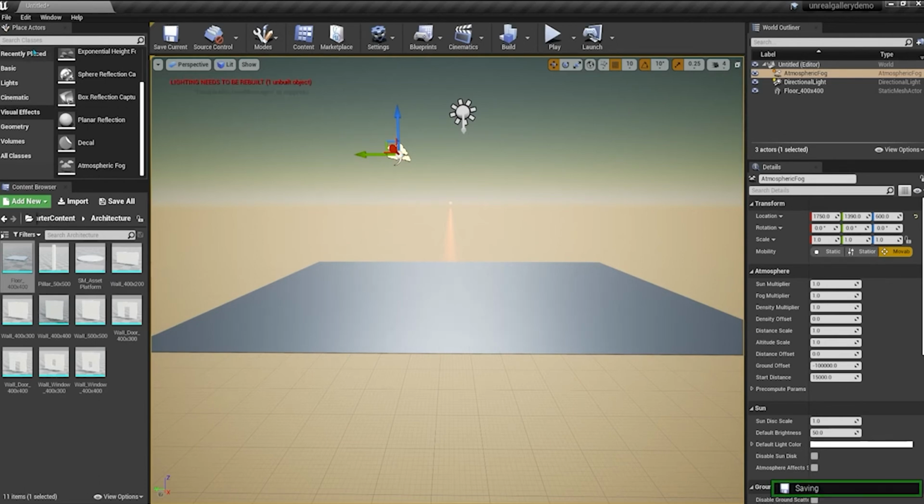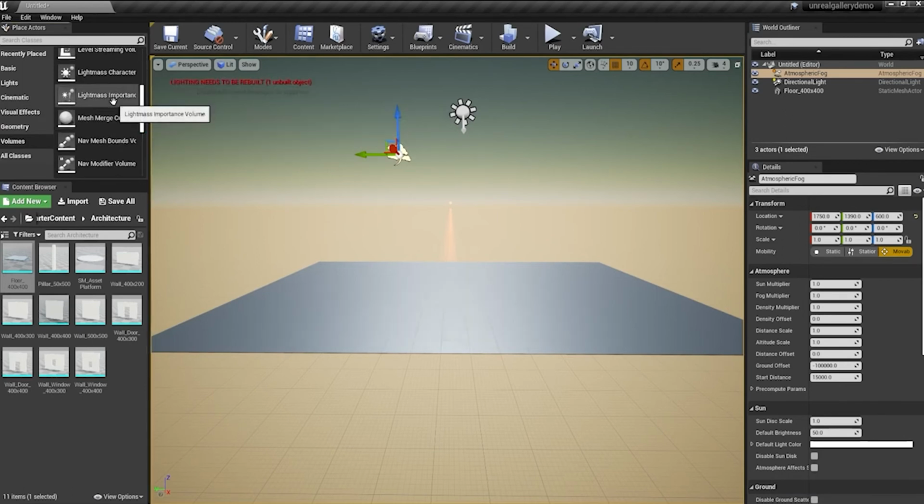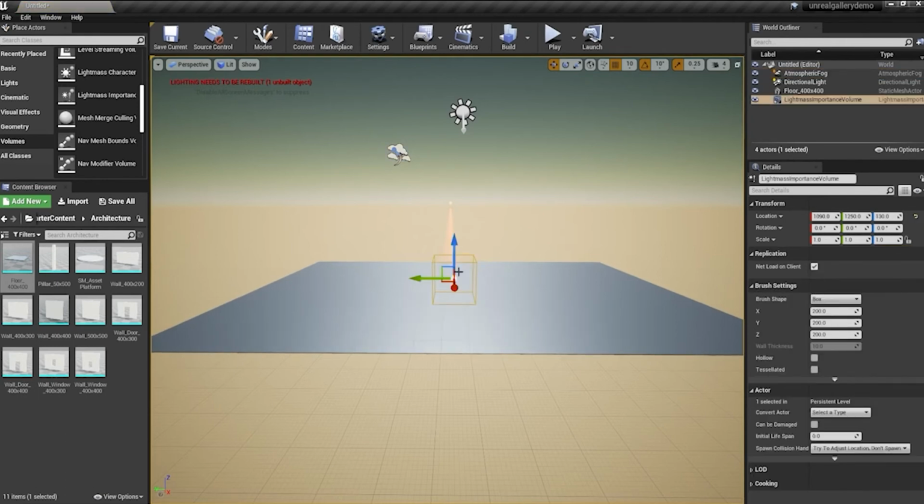Next, in the Place Actors panel, we'll go to the Volumes tab and select Lightmass Importance Volume. Drag that into your scene. And then we're going to press R for scale. If you see, you can scale in several directions, but if you hover over this little white box, you can scale in all directions at once. And we're going to scale this up so that it encompasses our scene.